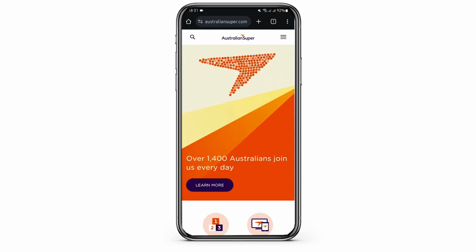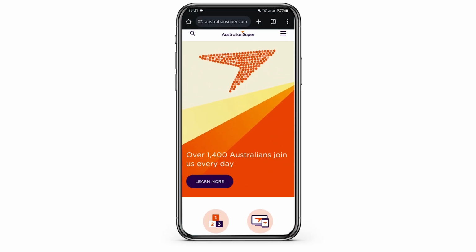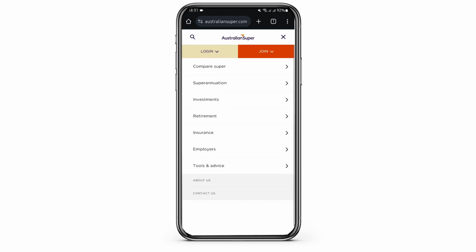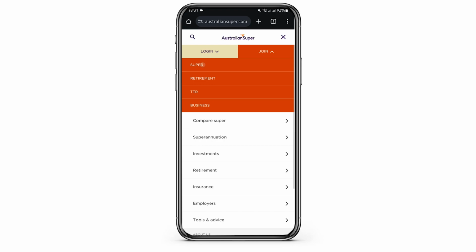Head over to any of your preferred web browser. At the top search bar, type in australiansuper.com. Once you have done that, you will land onto its official website. Now to create an account, tap on three bar icon on your top right and expand the option that says Join. You tap on Super.